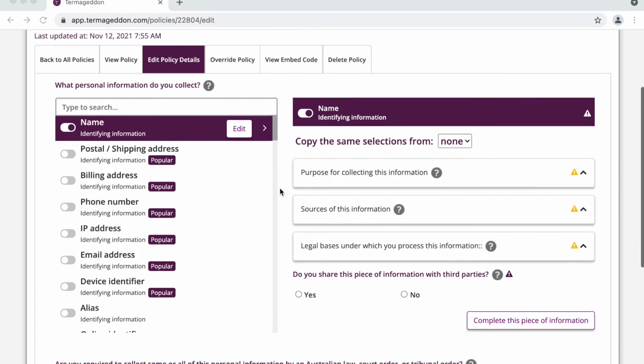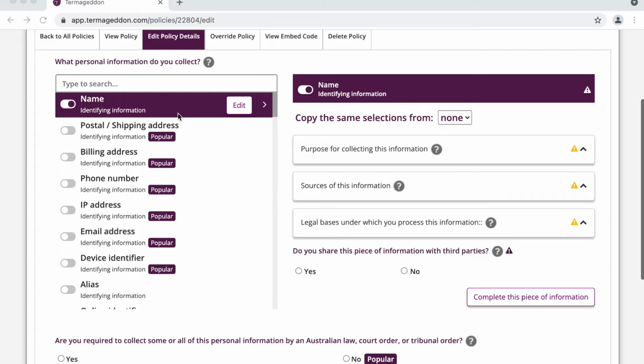So to use this page properly, work with the left-hand side first. On the left-hand side, you want to identify all the pieces of personal information your website collects. And because most websites have a contact form on the contact page, that's where I'll start with this example.